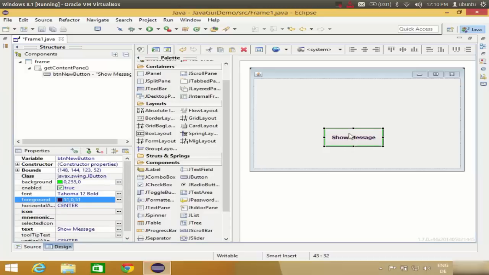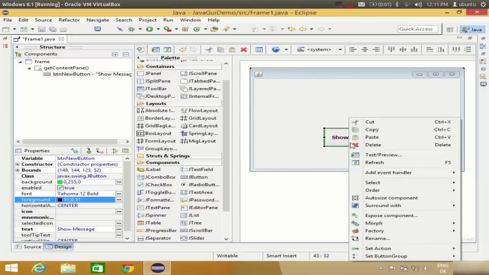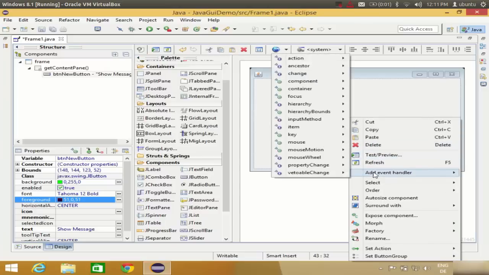Okay, then what you need to do is, for example, you want to perform some action when you click this button, so you need to write some code for that. Okay, so for example, I want to show some message when I click this button. How can I do it? I will just right click my button and I will say add event handler. Okay, add event handler, and the first event handler, this is a very basic event handler for every component, which is action performed, and this indicates the basic action performed by the component.